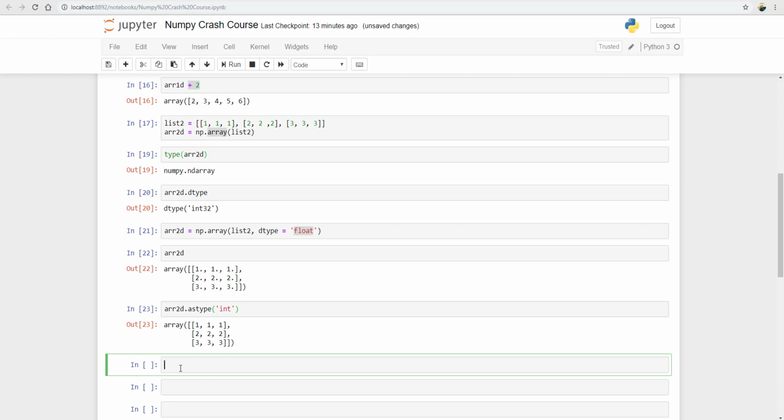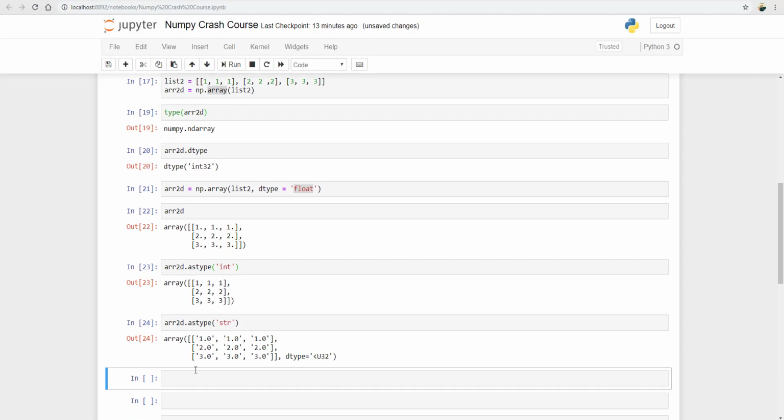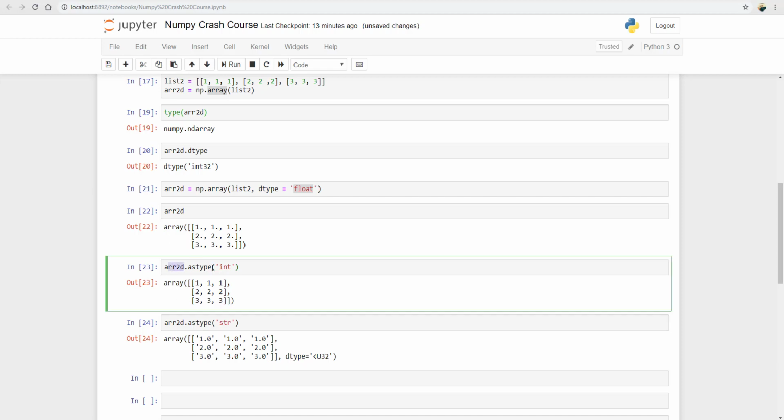Now let's say if I tell you to change it into a string, how would you change it? Array 2D dot astype, and then I would say str. Now it has become a string. You see here this is 1.0. Why is this 1.0? Because array 2D is still a floating type. Here I had just changed it into an integer, but I had not assigned this new data type change to another variable or to itself.